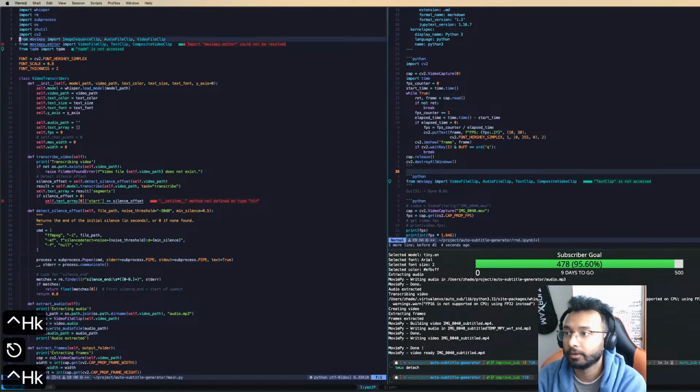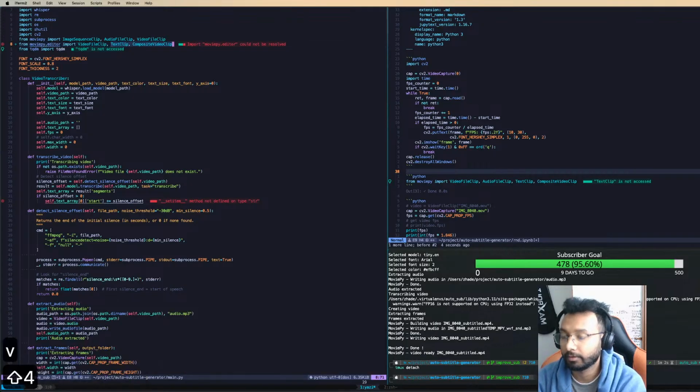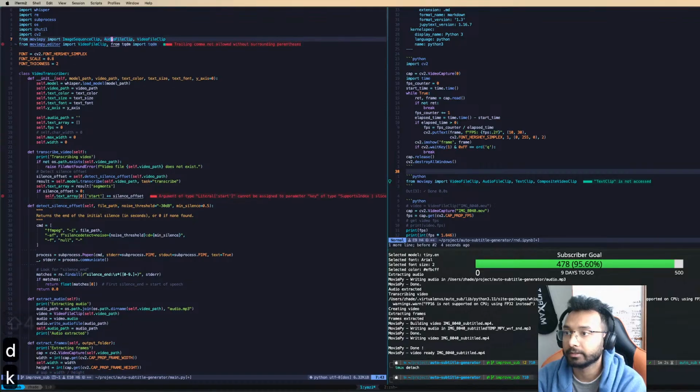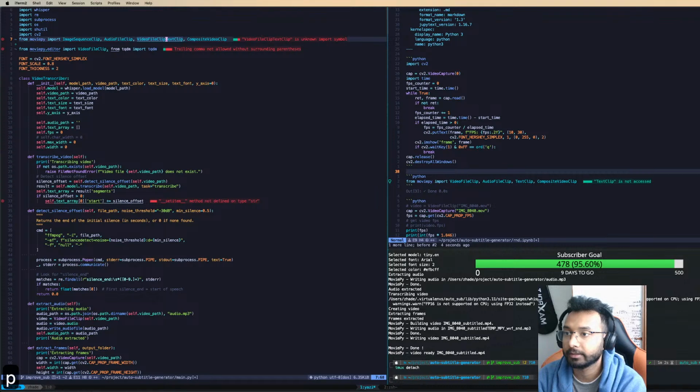So it's not actually editor, rather the image sequences and the text clip are the ones that I need. So let's go here. Let's copy, delete this. Let's go to the end and paste it. And I need a comma here.